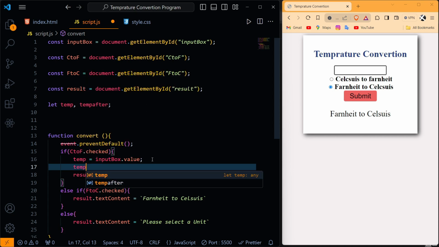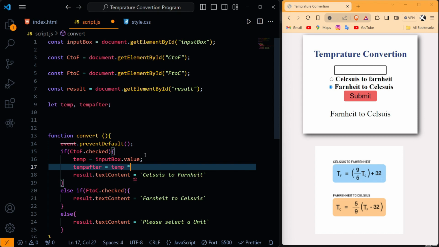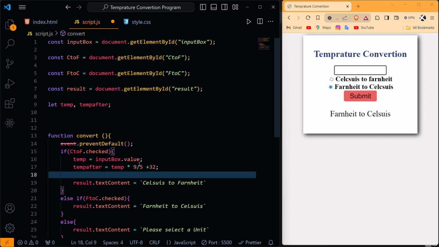Now let's add the formula. What is tempAfter? What is the formula of it? The formula of it is temp multiplied by 9 over 5. Temp multiplied by 9 over 5. It's simply like temperature multiplied by 9 over 5 plus 32. Okay. Now how can we show it?